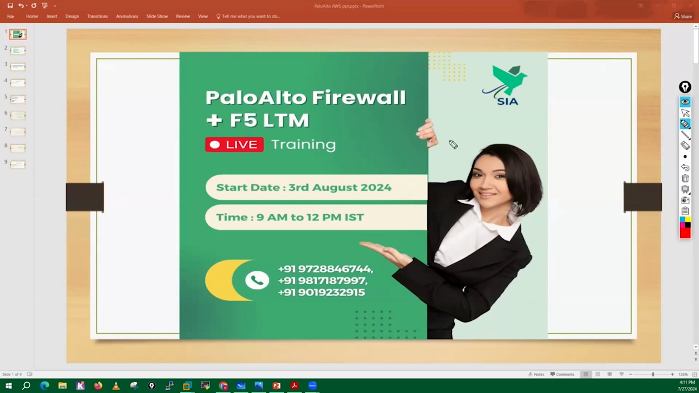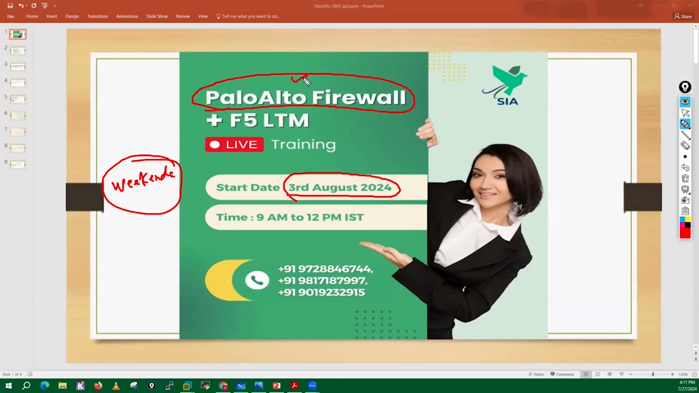This particular batch is starting from 3rd of August, and guys, it's a weekends batch. Your classes will happen Saturday and Sunday. First, we will start your Palo Alto Firewall. Once Palo Alto Firewall is complete, we will start your F5 LTM. And the fees for both the trainings is 12,000 INR for Indian students and 200 USD for international students.